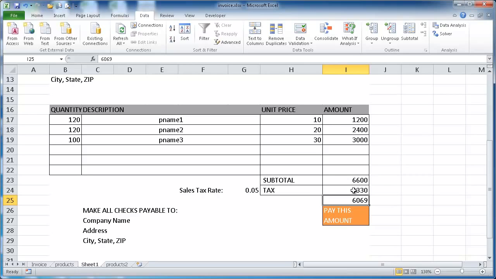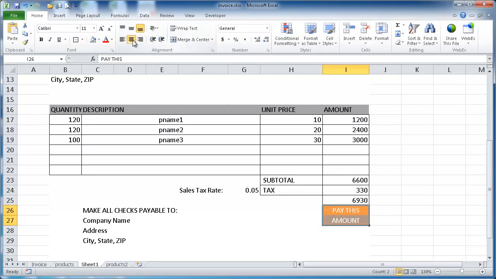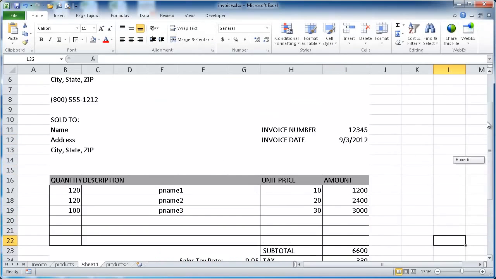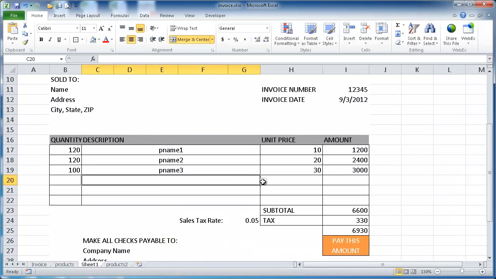And then this is the sum of these two. So go ahead and type equals SUM, select those two cells, close parentheses, press Enter, and there you go. For this I can actually just do some formatting. Maybe I want to have that centered. And now I can just go ahead and test my other selections here.